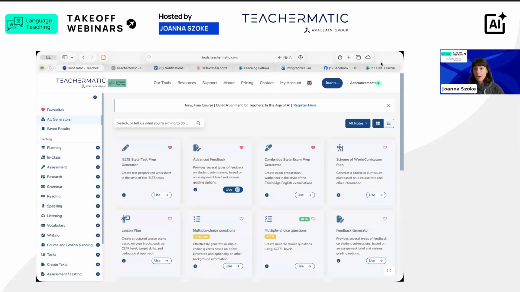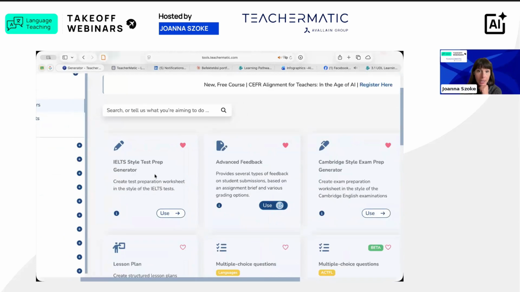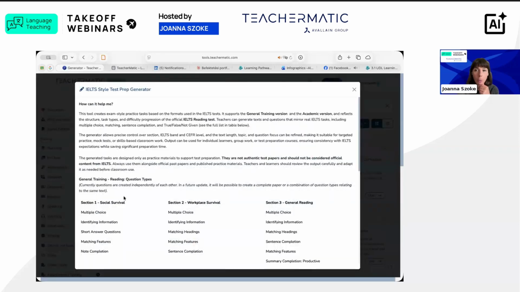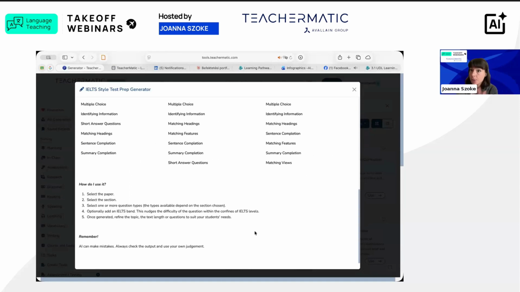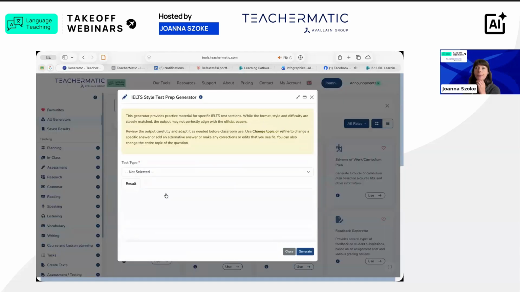And this is where we are, where you can find the TeacherMatic generators. And we're focusing on the IELTS-Style Test Prep Generator. When you'd like to find out how to use it, you can click on this little info window here, which tells you exactly what I just told you, what sort of options you can find, what the task types are within the general and the academic papers, and how you can use it. But let's see it live.